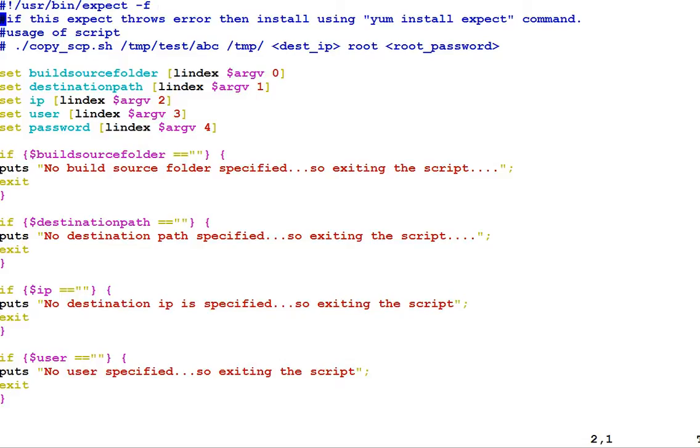If this script doesn't work, that means you have not installed the expect binaries on your Linux server. So first you have to do yum install expect on your Linux server, which will install the expect binaries. Once it is installed, you can start using this script. Here we are passing arguments to the script.